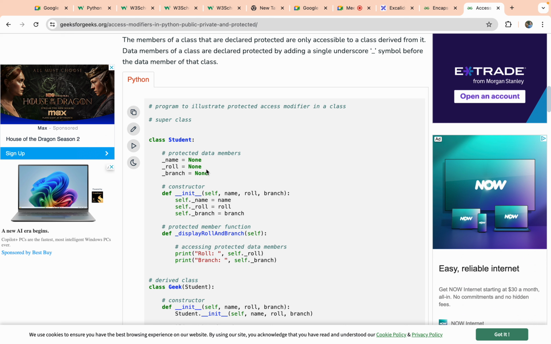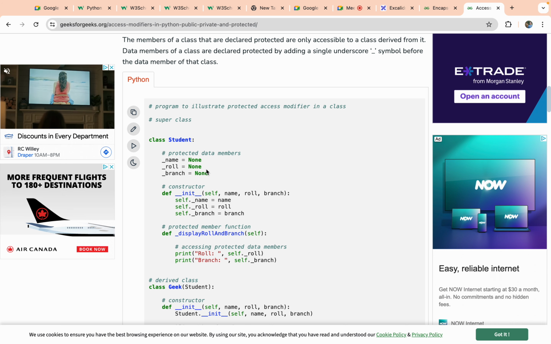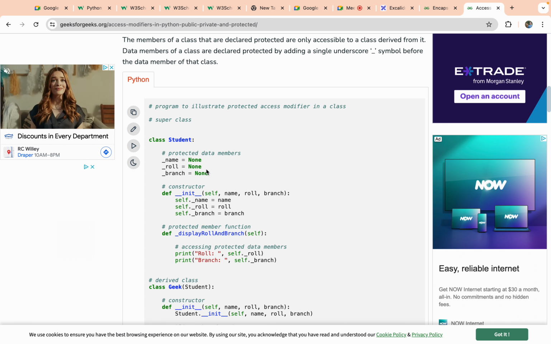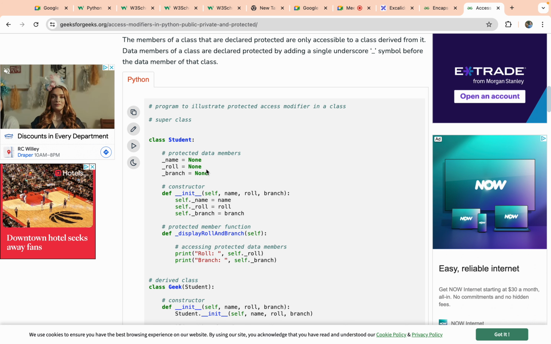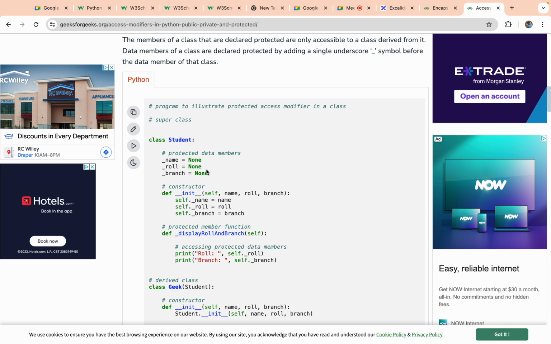Public means, let's say I'm a parent and I have kids, grandkids, great grandkids, anyone can access. But when it comes to protected, it's me and my immediate child only, not a grandchild or great grandchild. Make sense? Private means within the same class only. I have the only access, not my kids.